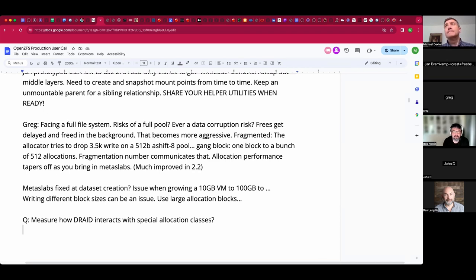And they get basically rule of thumb scaling formulas and what makes sense. Does it make sense to have an SLOG and special allocation classes, or both? Or is one good enough? How much metadata do you need?